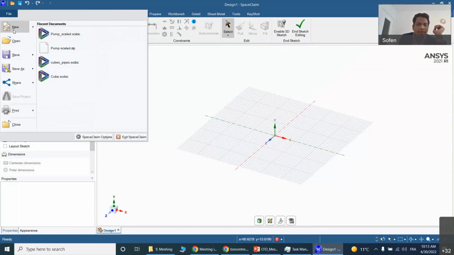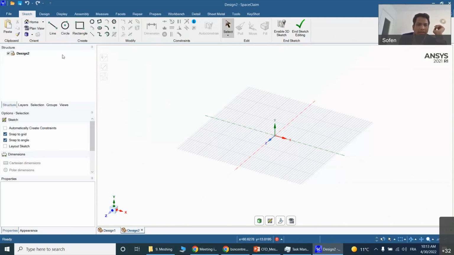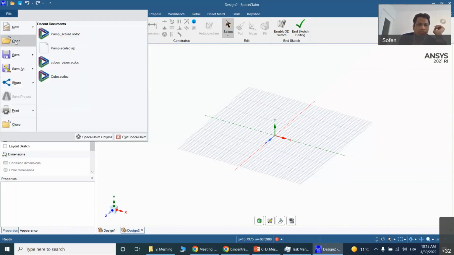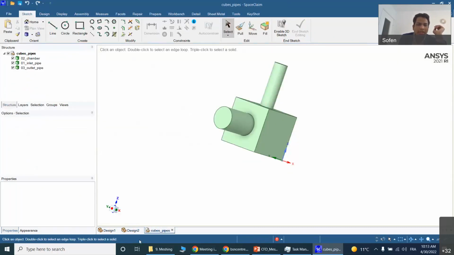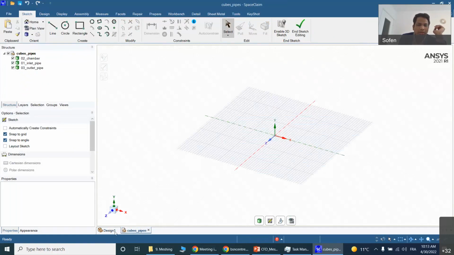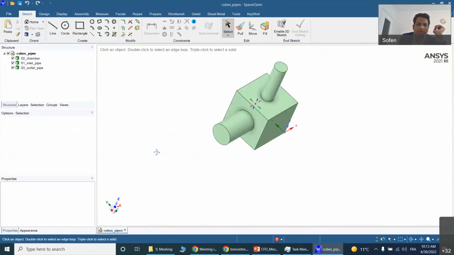Okay, file, open, design. So cubes and pipes, this is the thing. Okay, let's close this. Okay, this is cubes and pipes. So what is the thing?